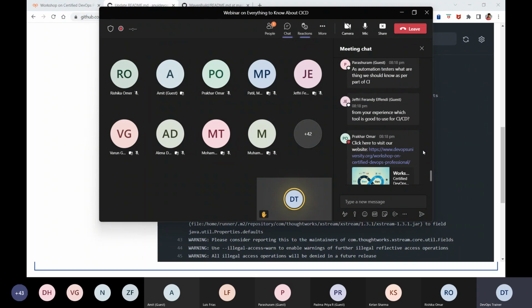Jenkins is the most popular tool available there. And as far as GitOps, this new trend is coming up. GitHub Actions and GitLab CI/CD pipelines are the two popular options available in the market. And these are popular because organizations are implementing them and using them.